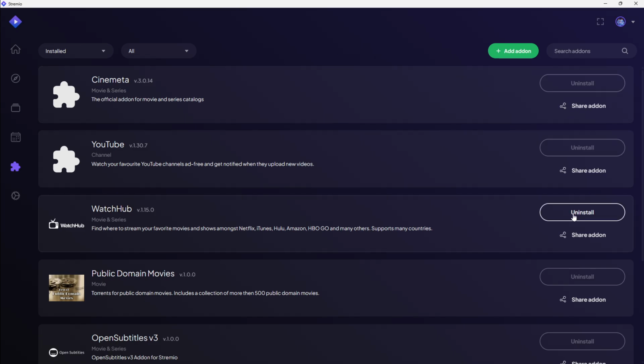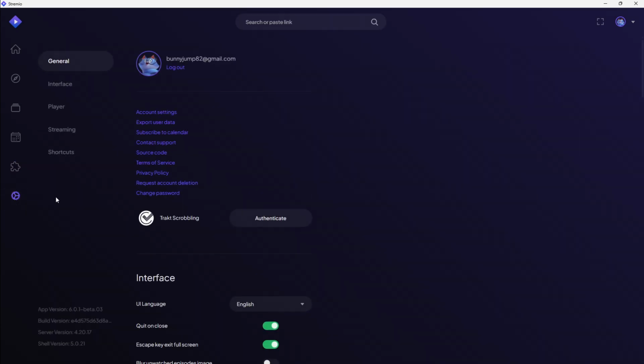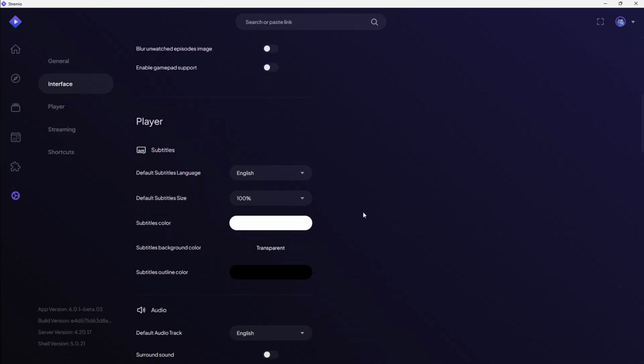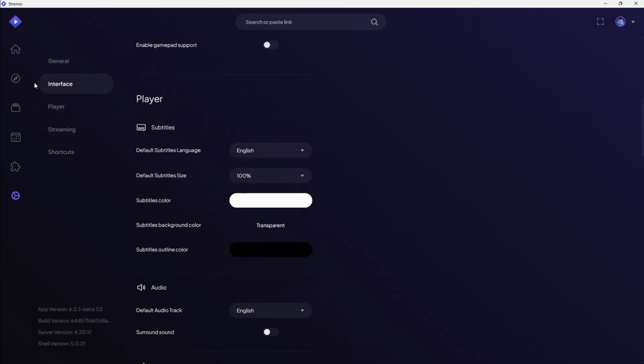Finally, open Settings from the navigation menu. Review the available options and adjust your video playback preferences, subtitle settings, appearance, hardware acceleration if available, and notification settings. Be sure to save any changes you make. Once that's done, return to the board and continue using Stremio.